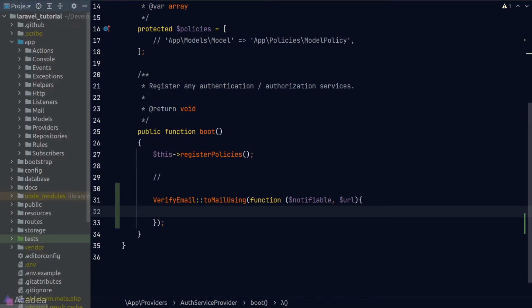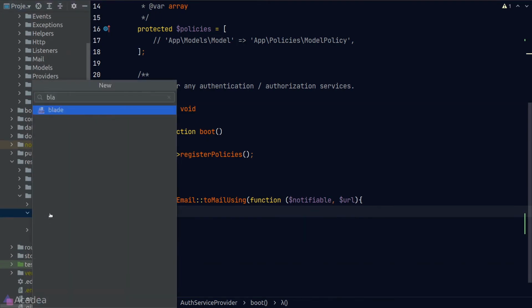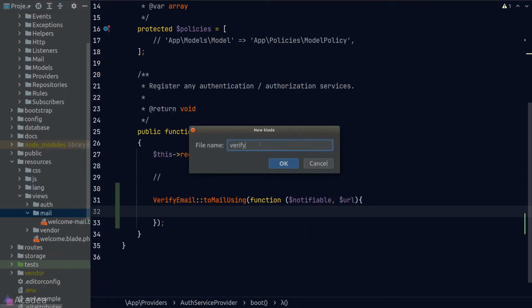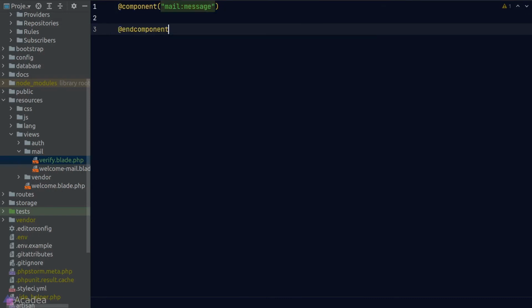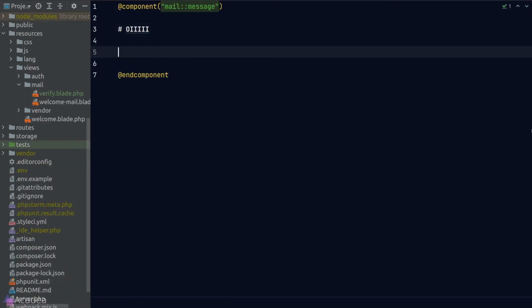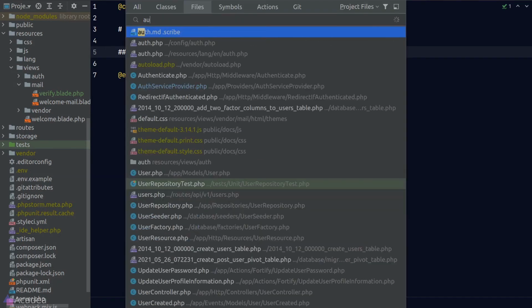And what we want to do here is to simply return a view. Let's go ahead and create a blade file inside our views folder. And I'll call it verify.blade.php. I'll be using Laravel's built-in mail markdown component by using the mail message directive. And I'll go ahead and type in something simple here and pass in a verification link for the user to verify themselves. And now we'll go back to auth service provider.